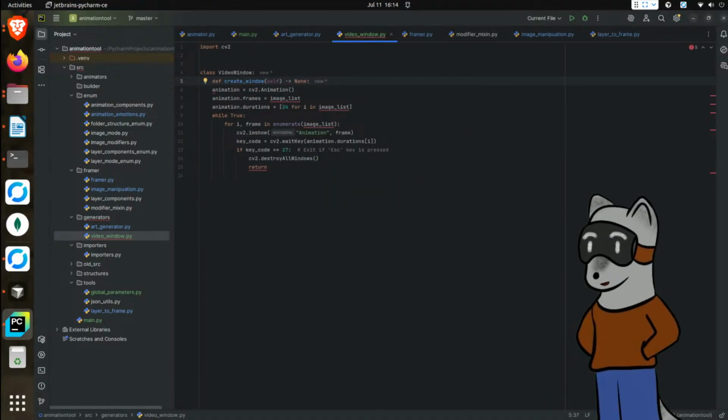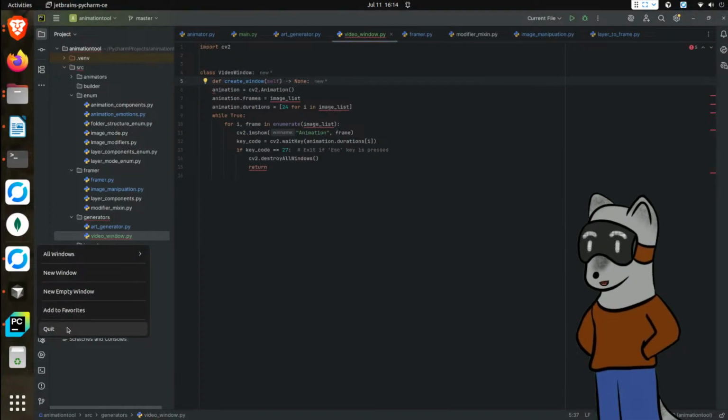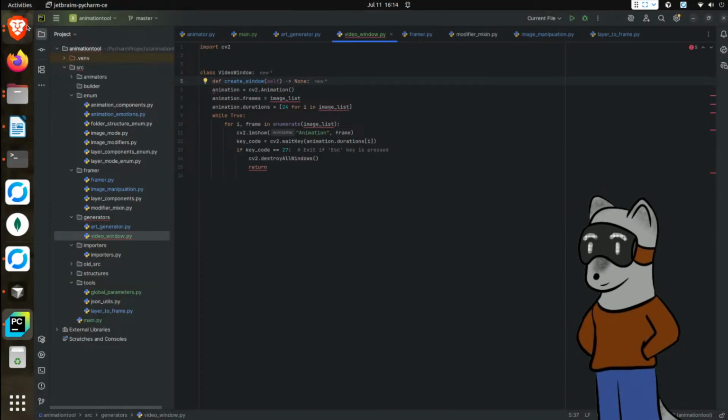I just saw it said low memory. Okay, I wonder, this thing better not crash on me.